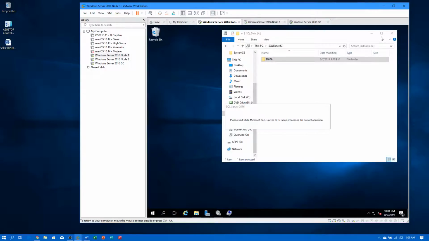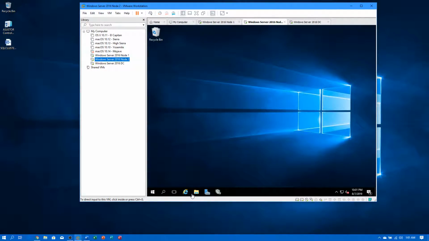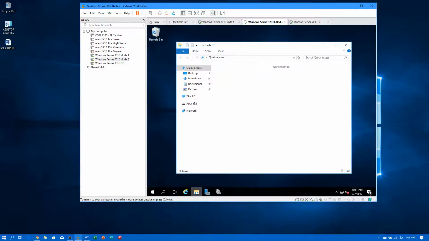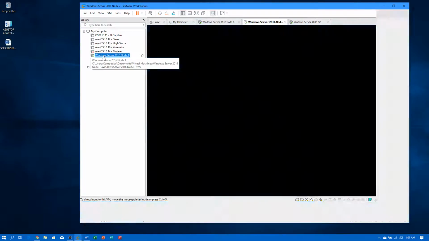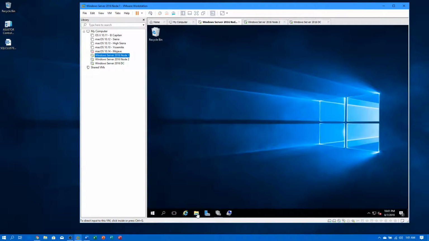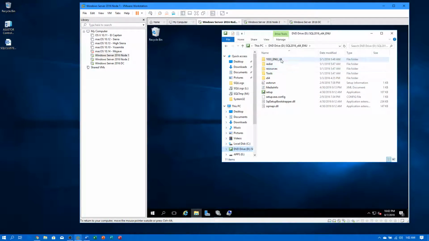So now that we have SQL installed, let's go to node 2, or actually what we can do is you just go on node 1 and we can go here. We have the CD, so let's go to node 2.